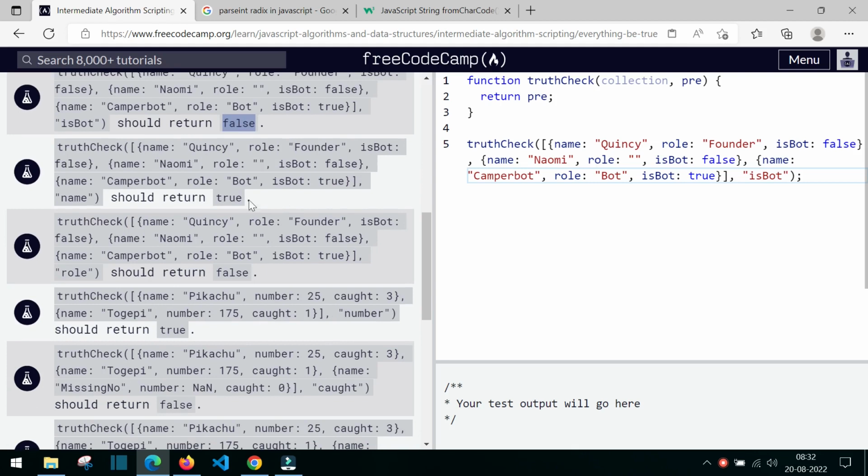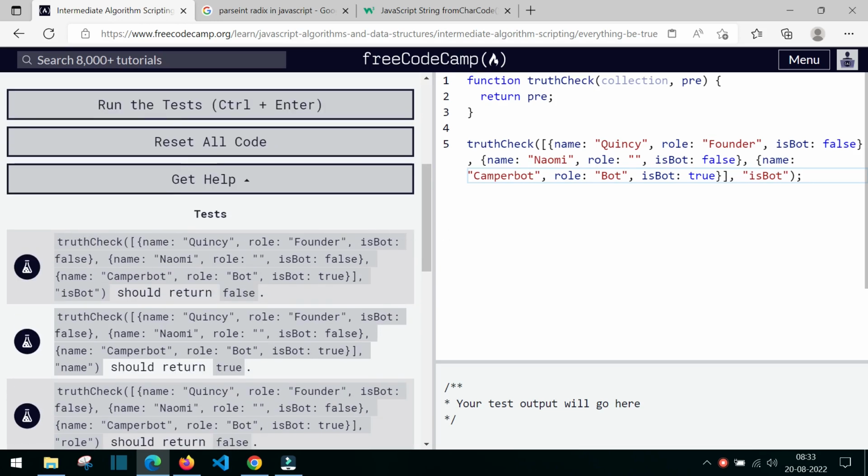But here they have given name, so this name should be true everywhere. You can check for the name. This name is true because it is a string, and this name also becomes true because it is a string, and here also this name is true because it is a string. So everything is true, so it returns true. Like that we are going to check. Now let me complete the answer and I will explain it.